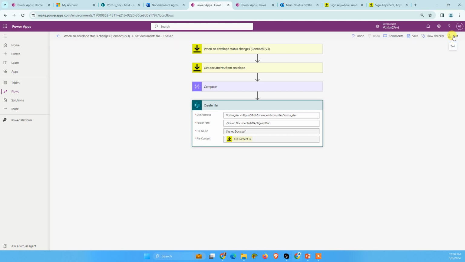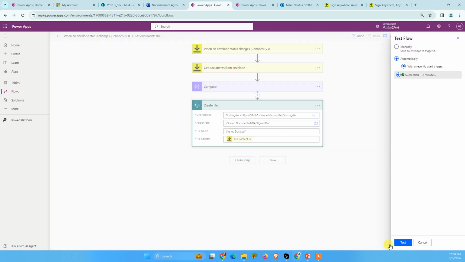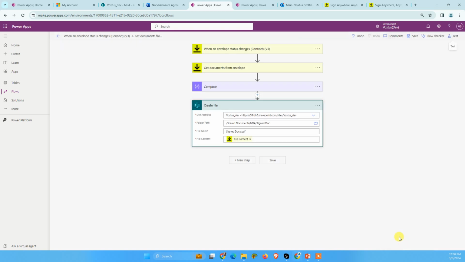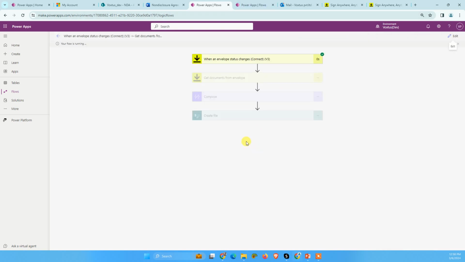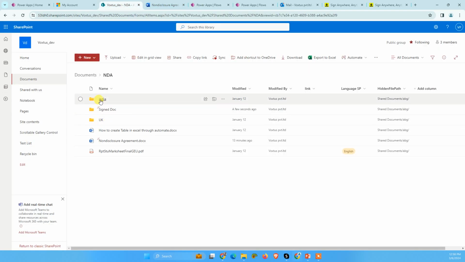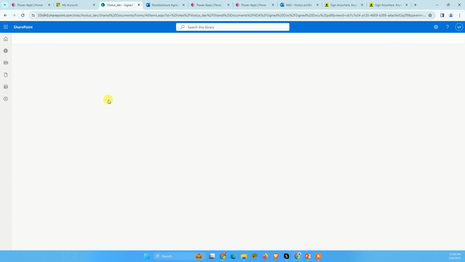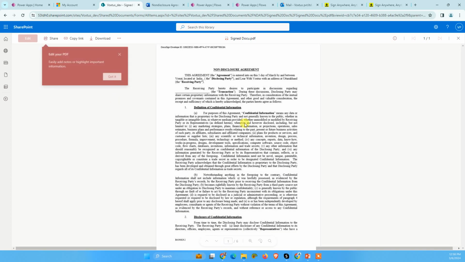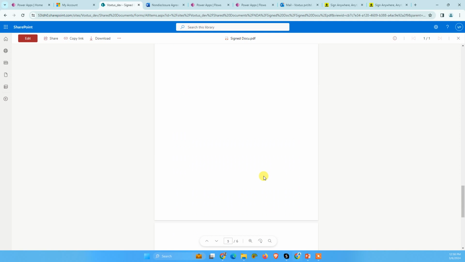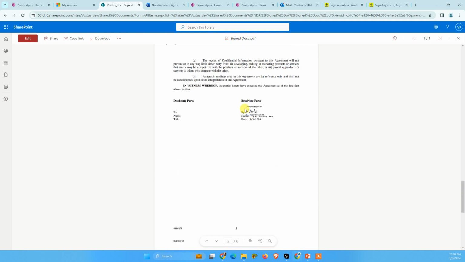And just test this one from our last run automatically, and we are going to use our last trigger, and let's see if that works. Okay, now go back to our SharePoint document library, sign doc. Now we can see here the signed document is created. Now let's open this one, and boom, yep, we can see the document here, and we can see the details here also, which is populated by DocuSign.